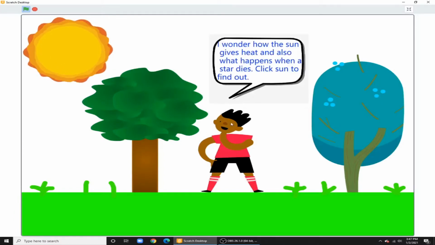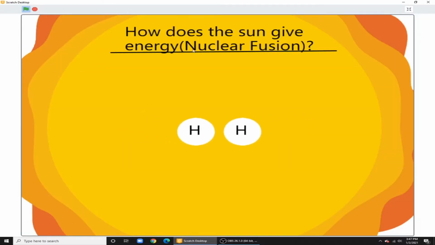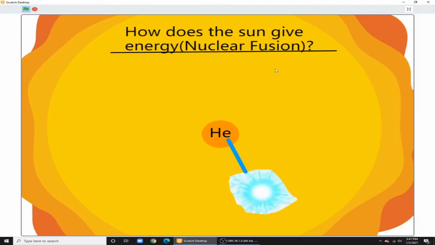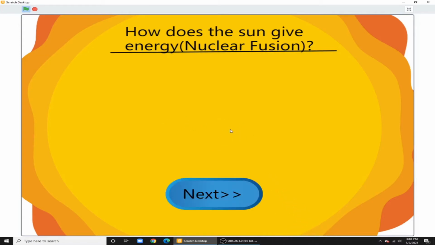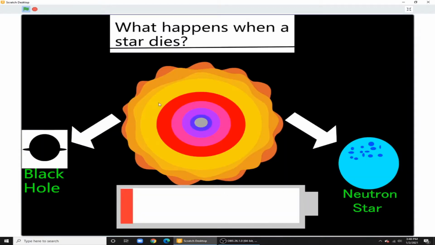Ooh, this guy says, I wonder how the sun gives heat and also what happens when a star dies. Click sun to find out. So we're going to click the sun, and whoa, how does the sun give energy? Nuclear fusion. And did you see those two hydrogen just mix together and become helium and then shoot a beam of heat? That is how nuclear fusion happens. That is how the sun gives heat, or you can say energy.